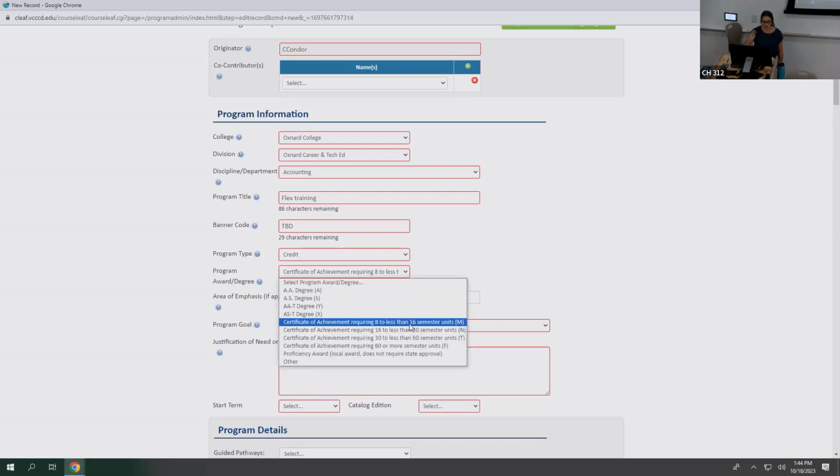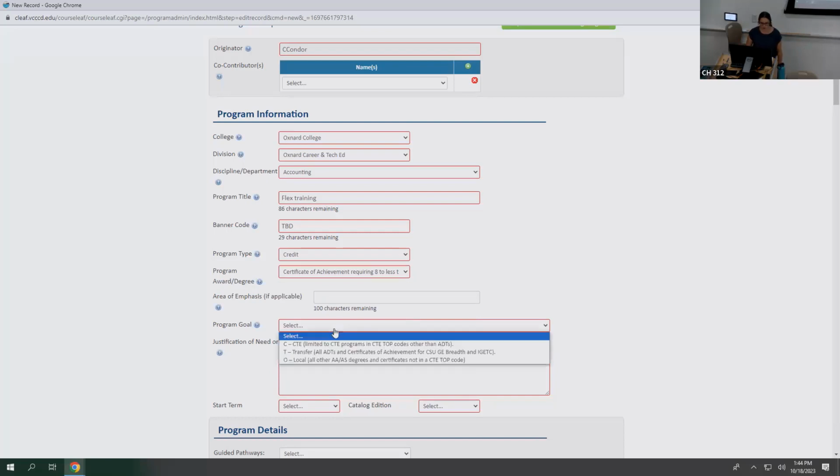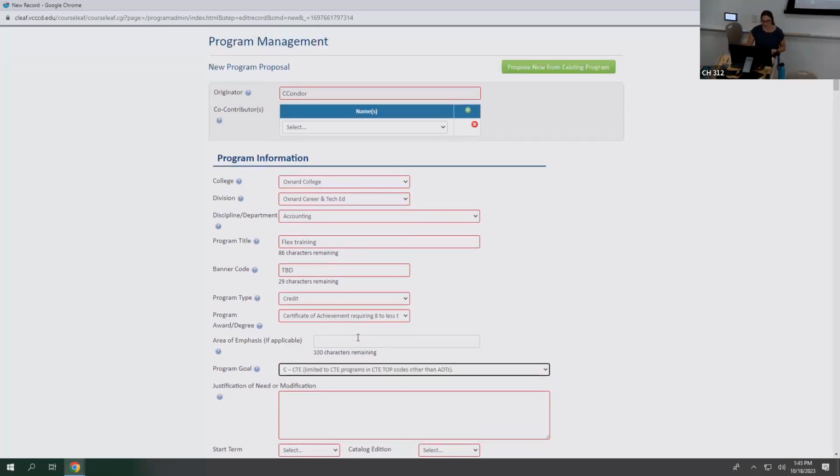There are 4 different types of certificates of completion based on the number of units in the program. So keep that in mind as you're creating it. If you already know that you're going to have at least 16 units, select that one. I'm just going to do a small one for this example. And then program goal, CTE, transfer, or local. You should know which one applies, but contact us if you have any questions.